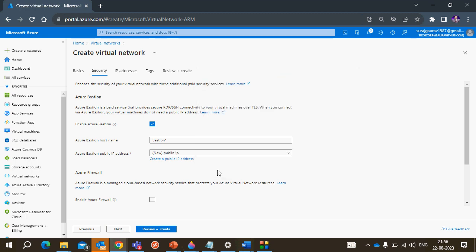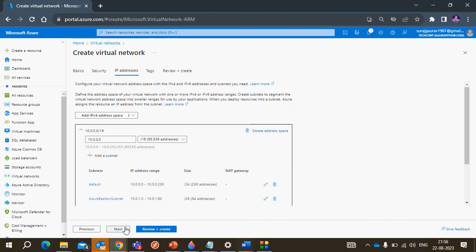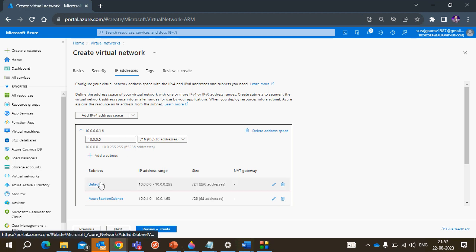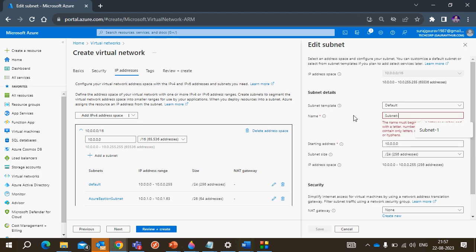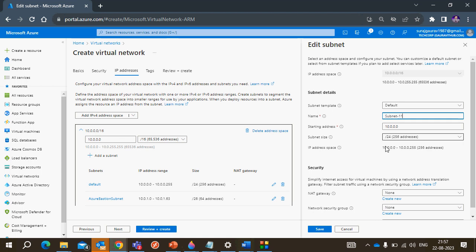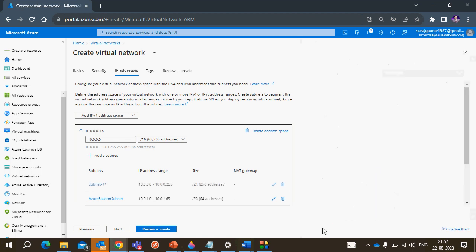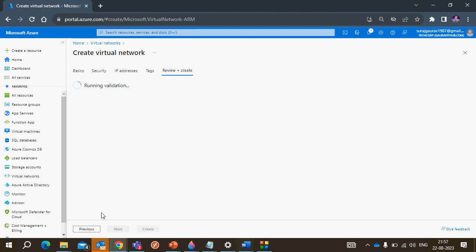Okay, and on the next button we'll go on, this is our default network subnet. This is the network range, default subnet and Azure bastion subnet. Go on the default tab. I'm just changing the name for this subnet, just giving some random name, review and create.